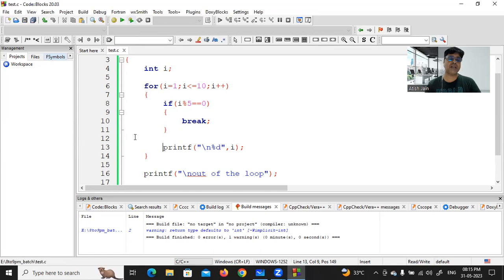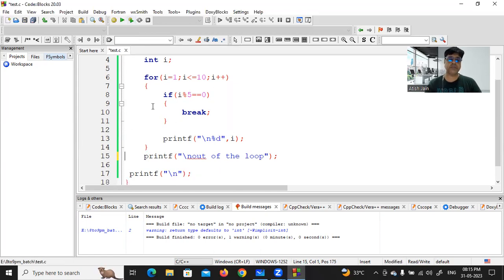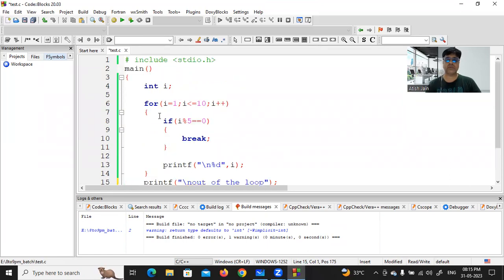Everyone got clarity on this? Just let me know. Just let me know everyone got clarity on the simple break concept. Nothing is there. So simple. You can just give your confirmation in the chat box. Thank you. Thank you so much.